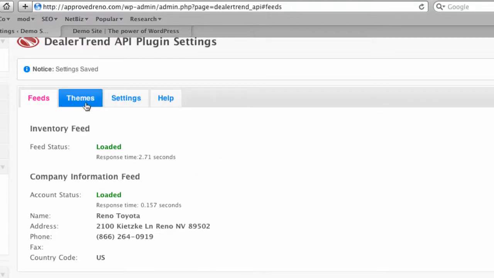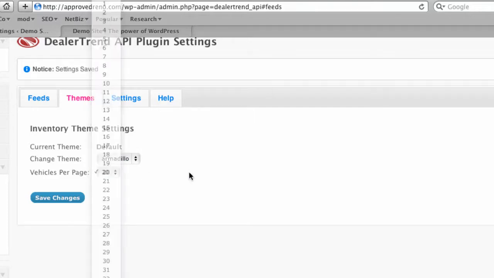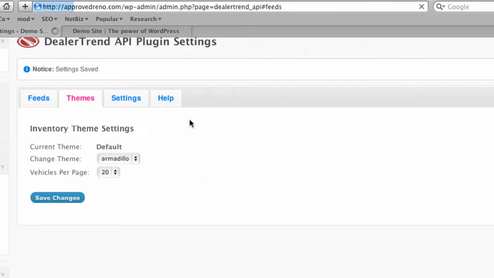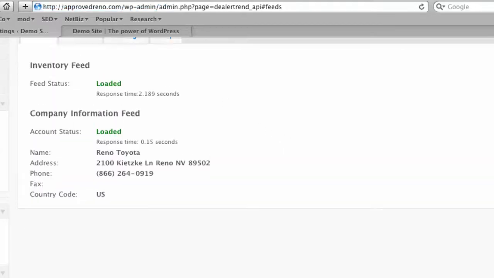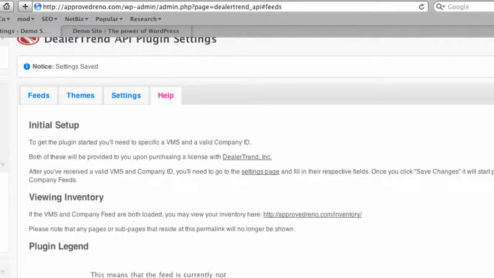The next thing I want to do is go to themes. I can actually go with the default theme, or in this case the Armadillo theme is what I want to do. I can choose how many vehicles per page I want to display on my listing page, and then I'm going to save those changes. And then the next thing I want to do is I'm going to go to the help screen and just show you real quick what's available here.